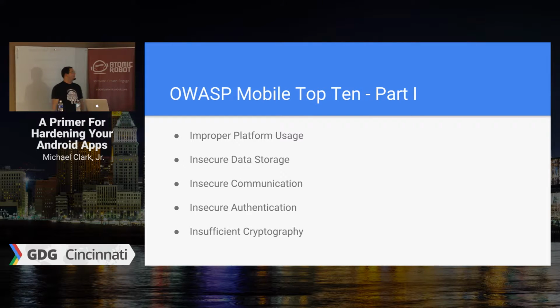So what is the top 10? I have them listed out here. We're going to go through them one by one quickly, just so everyone can get an understanding of what they are. And then I'm going to go into 3 of them in depth instead of all 10 like I did last time. And so we'll get an opportunity to see some code, ask some questions, that sort of thing. So number 1 is improper platform usage.